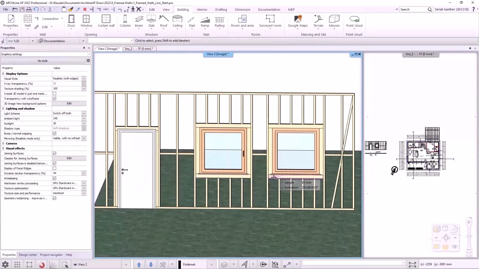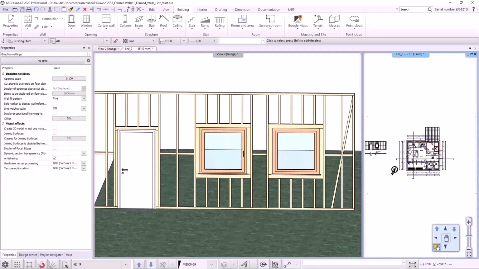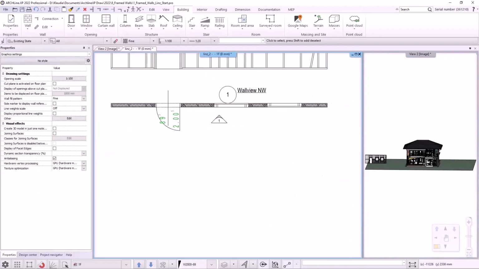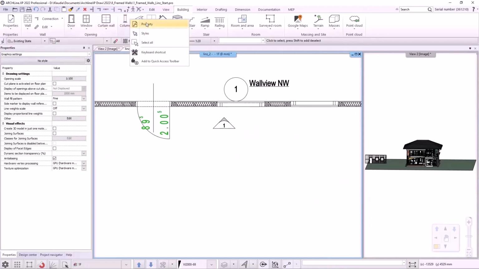We can see that the program automatically creates the saddle, the header, and all the structural elements that are needed to support such an opening. Let's see how we can manually place a column in this wall afterwards. I go back to the floor plan view and select the building column properties.